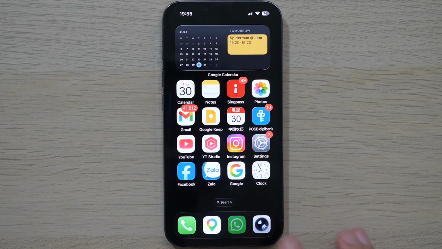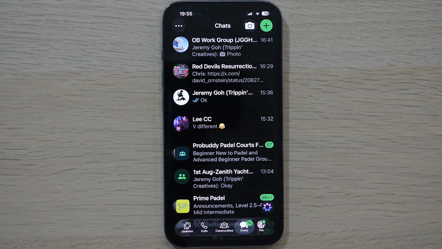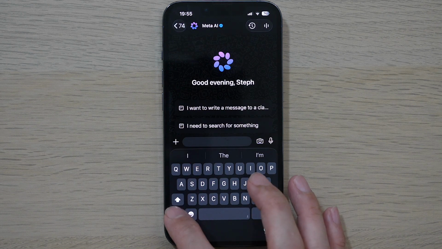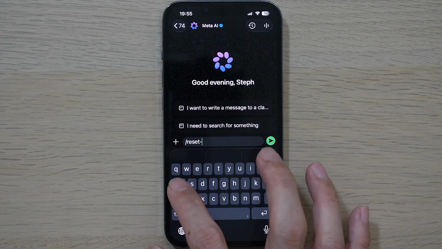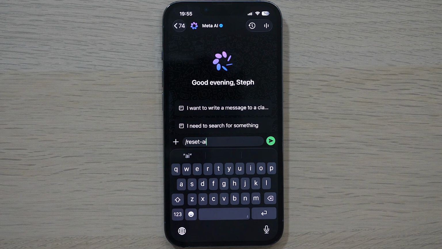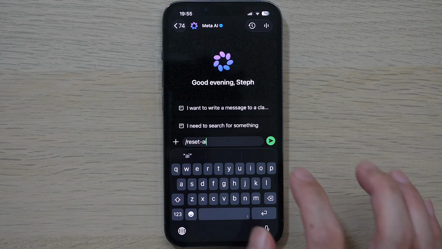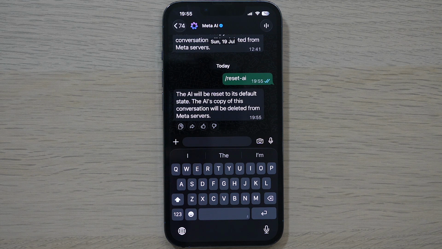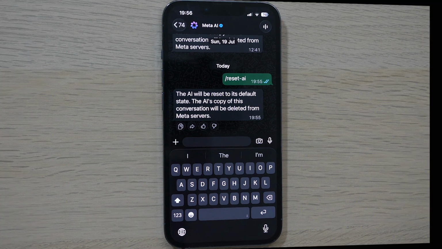On your WhatsApp, tap on Chats. Tap on the Meta AI logo on the bottom right. Type in /reset-AI and tap on the green arrow button. You will see a notification saying that the AI will be reset to its default state. The AI's copy of this conversation will be deleted from Meta servers.